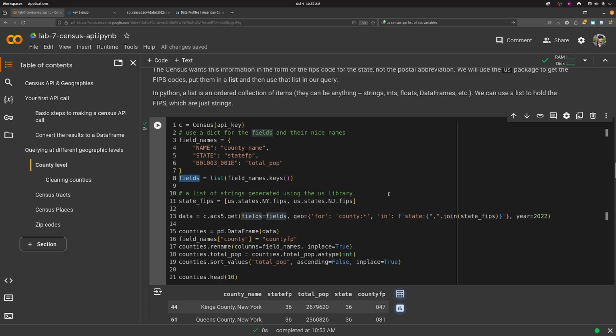Now, I don't want to get every state because there are too many counties in the whole country. So I'm just going to get two states. We're going to get all the counties in New York and in New Jersey. And I'm creating a new variable called state FIPS, and it's going to be a list, right? I've got these square brackets. Lets me know it's a list.